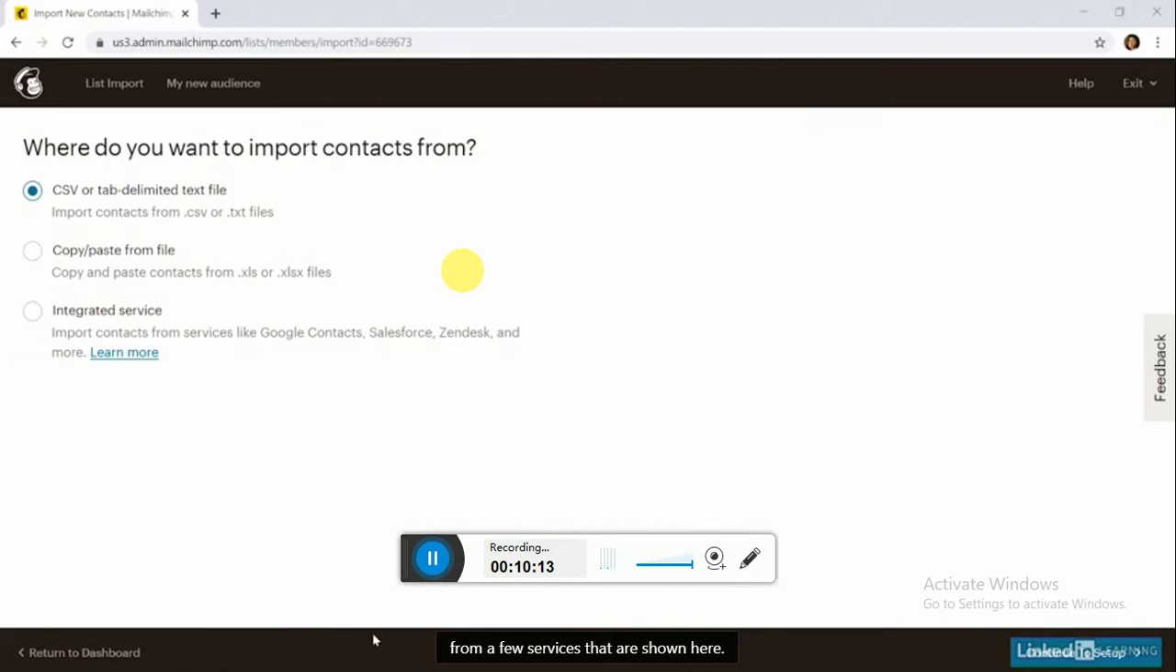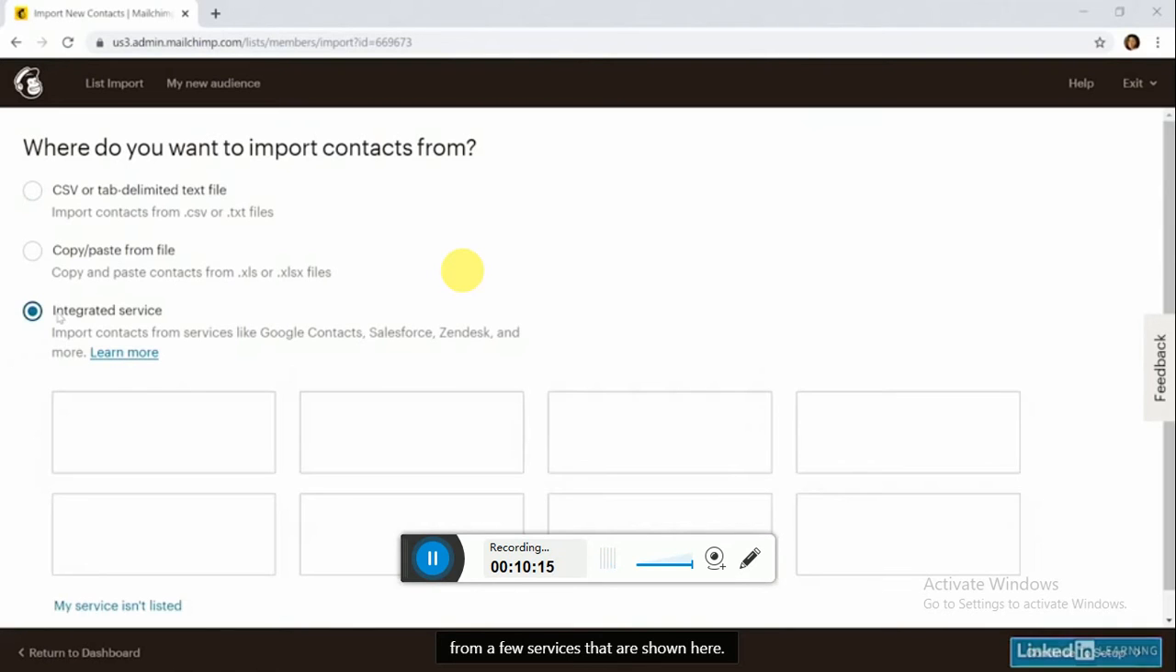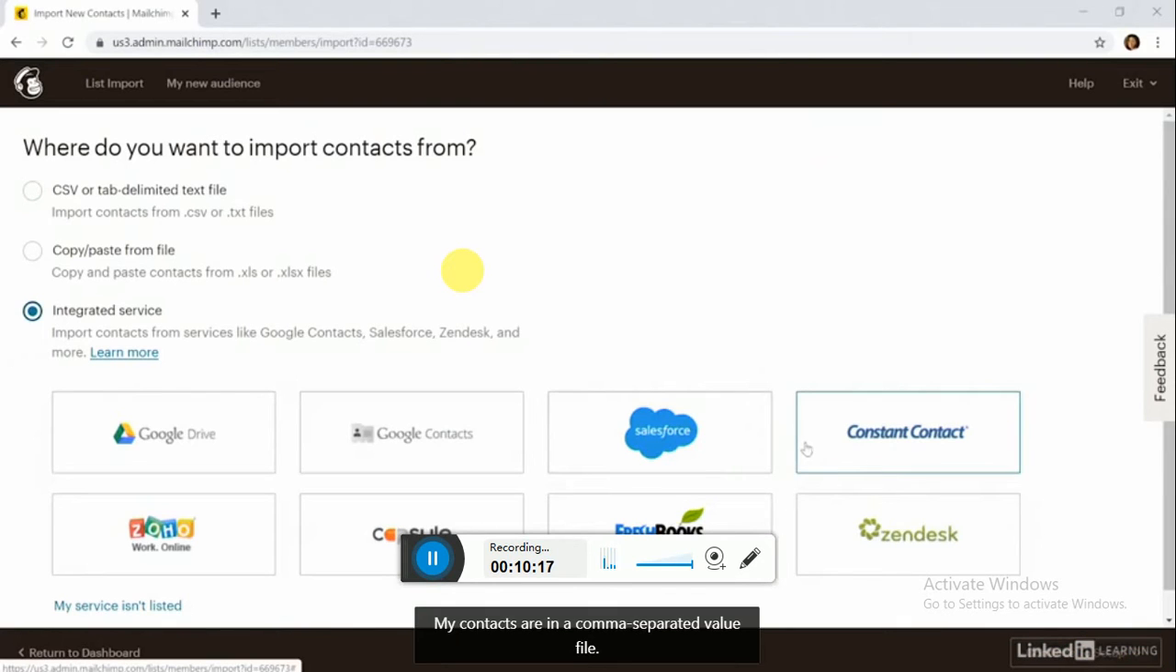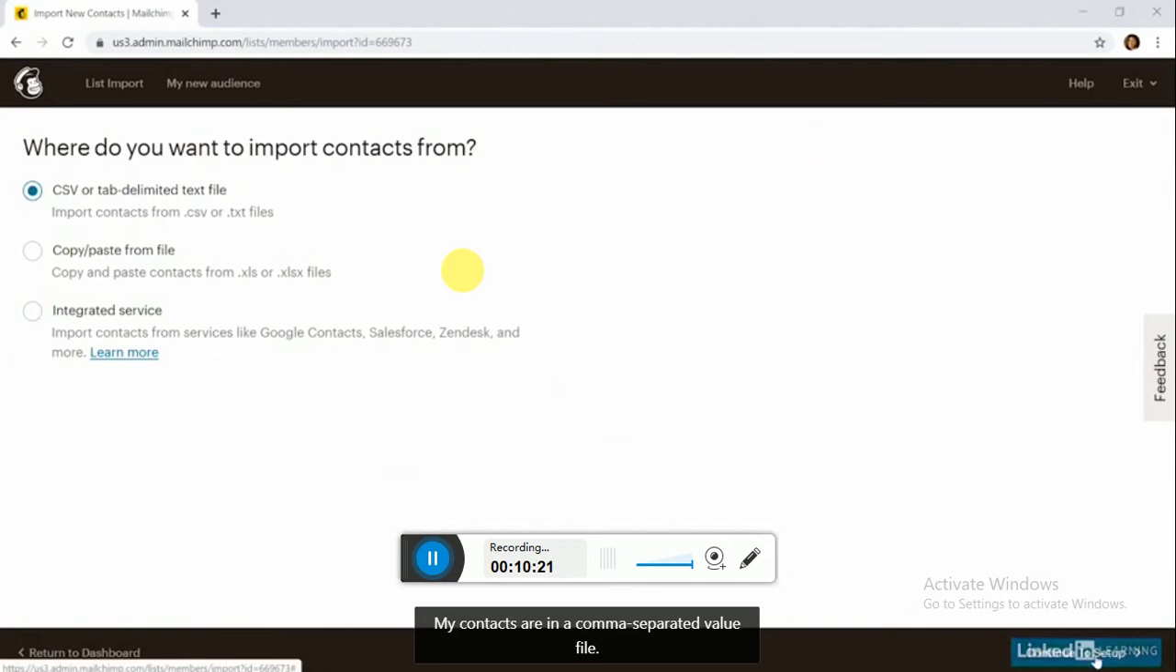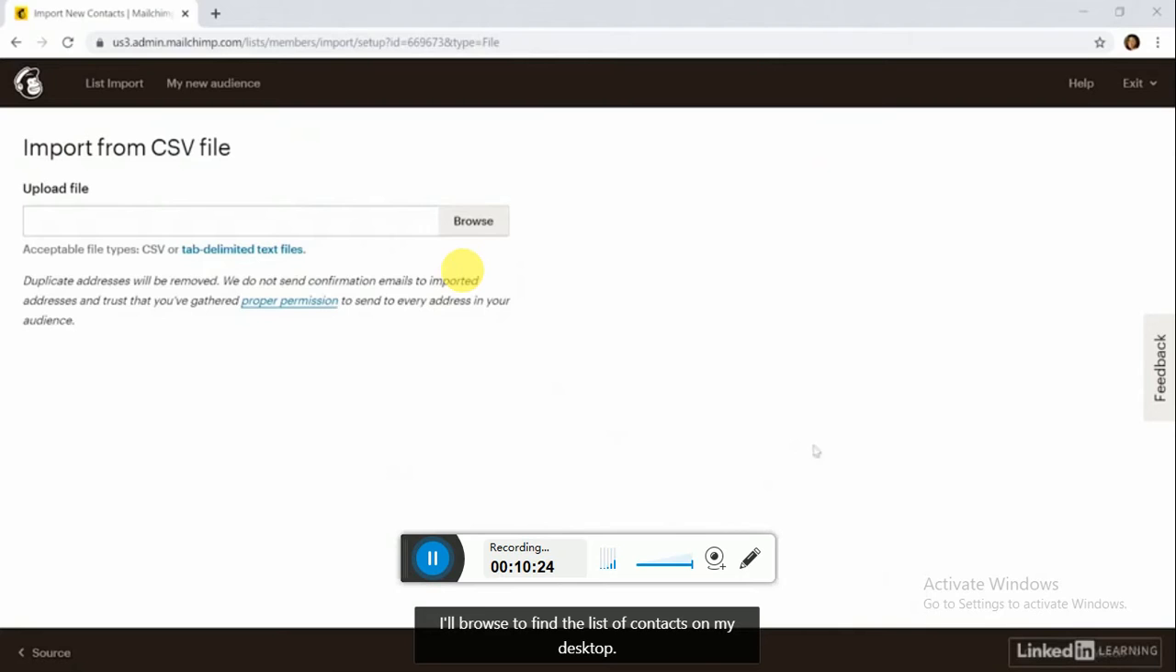You can import your contacts from a few services that are shown here. My contacts are in a comma-separated value file. I'll browse to find the list of contacts on my desktop.